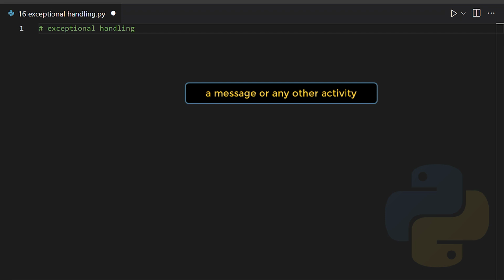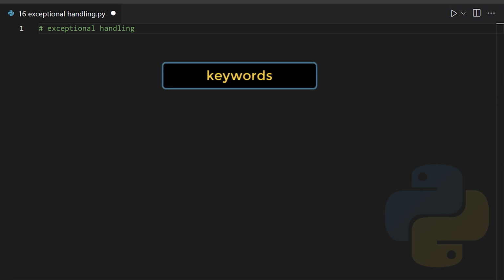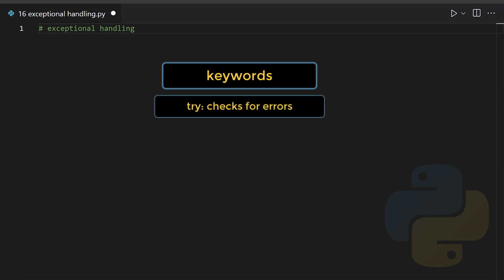Before we dive into program examples, we need to understand some important keywords. We mainly use 4 keywords associated with exception handling. Try. The try keyword is what lets you test a block of code for errors.